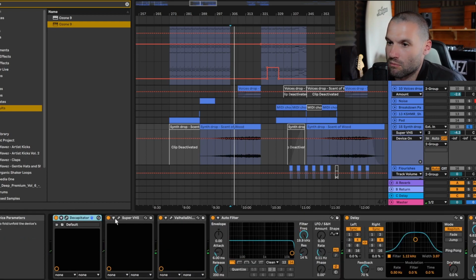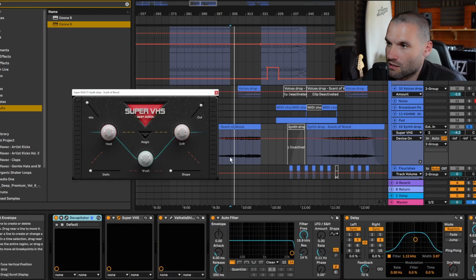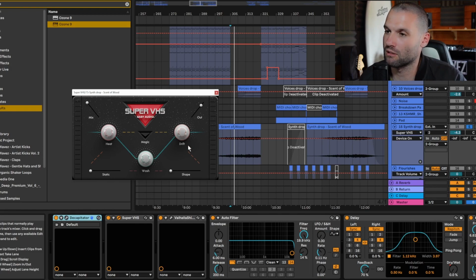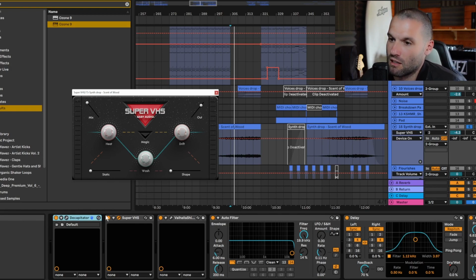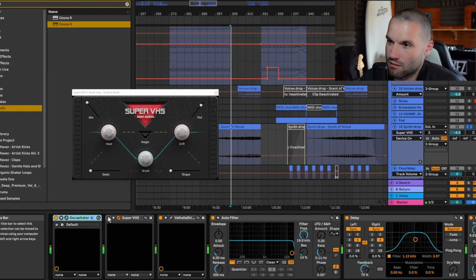And I did process it a bit. So I added this super VHS tape thingy, and that has a little bit of drift to just make the pitch go up and down a little bit. I think it sounds quite nice. Without it, it sounds like this. And with.